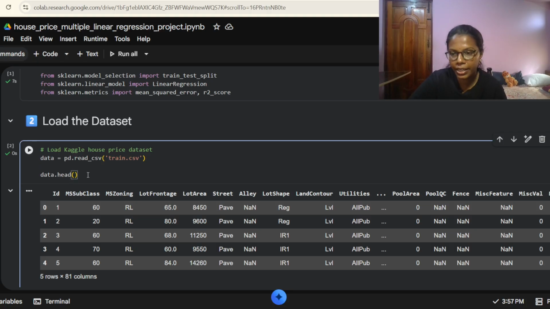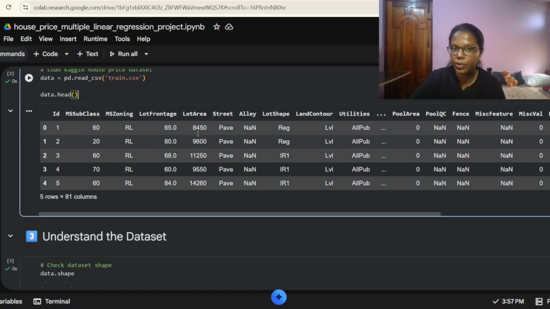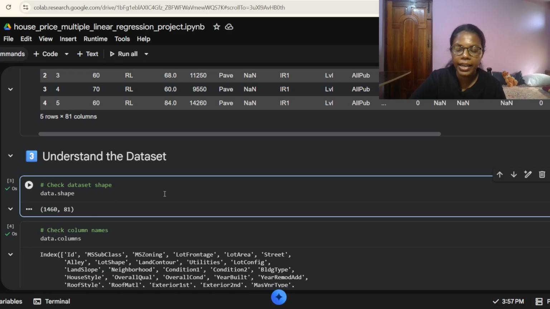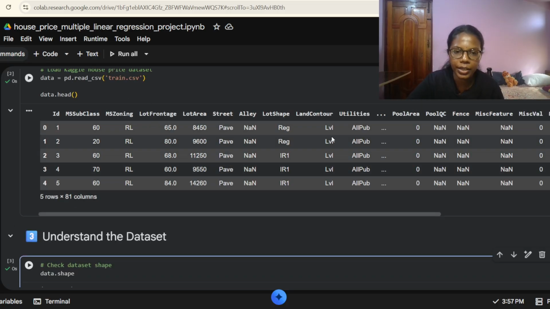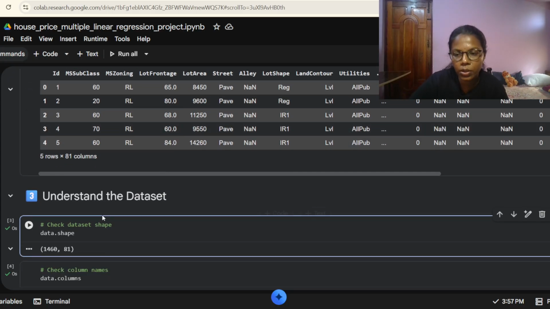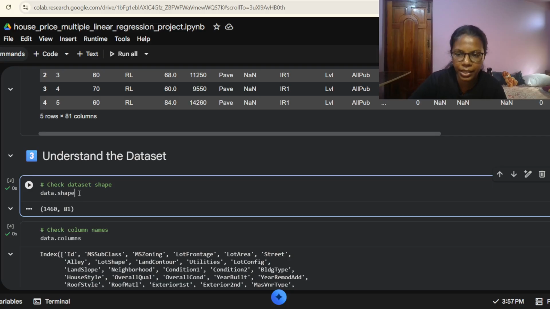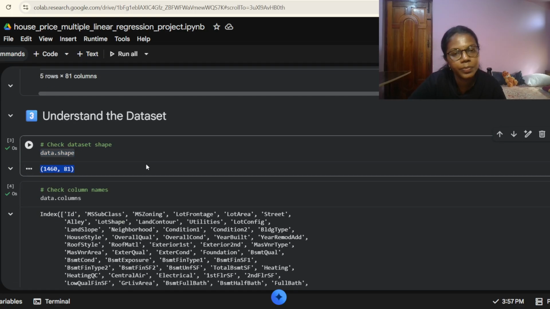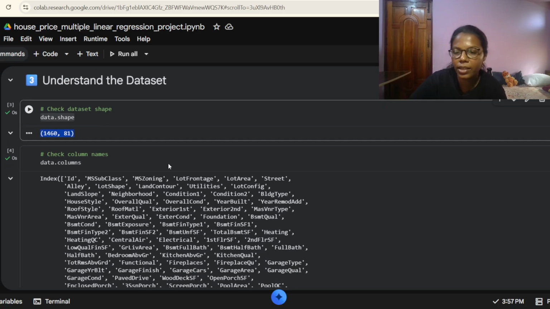Then when I give data.head(), it will show my first 5 rows. When I need to know how many rows and columns are there in my dataset, this being a multiple linear regression project, there are possibilities that it might have so many rows and columns. So just to count them, I need to give data.shape. It will show my number of rows and columns. Tell me, what is the number of rows and columns that I have, just by looking at it? Yes, exactly. 1460 rows and 81 columns.